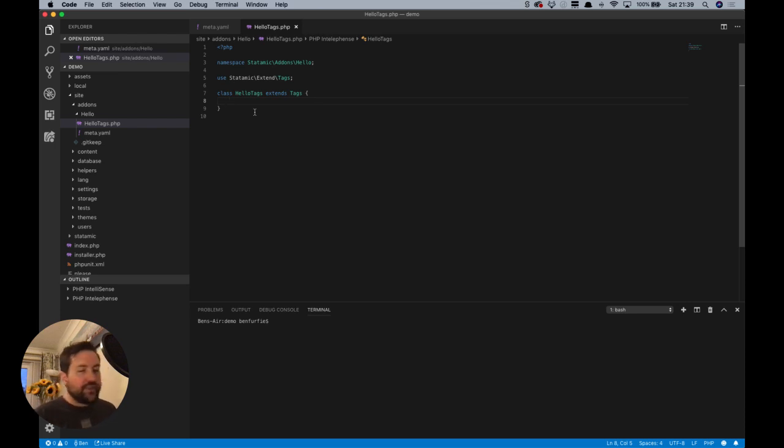Now, this class at the moment does nothing. If we want it to do something, then we need to start adding some methods. And depending on your use case, you might decide to allow the tag to be used by itself, just as a name. And if that's the case, then you want to call it public function index, not its name. And again, this as it stands won't do anything.